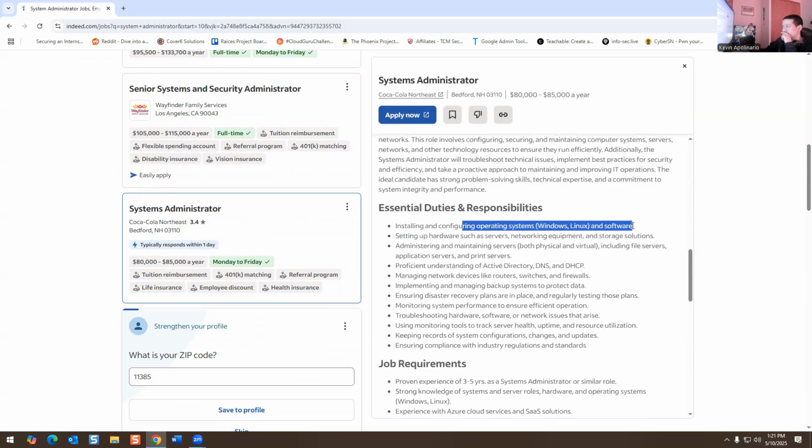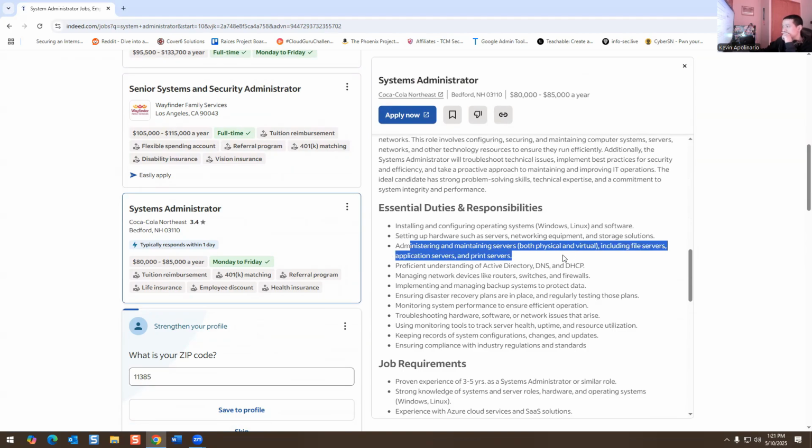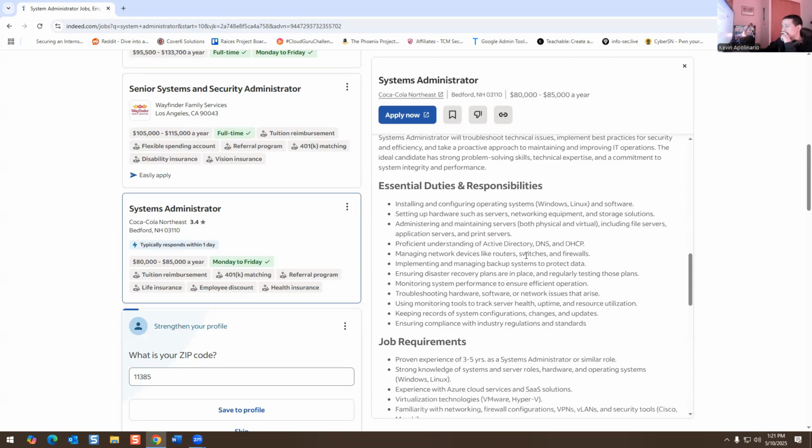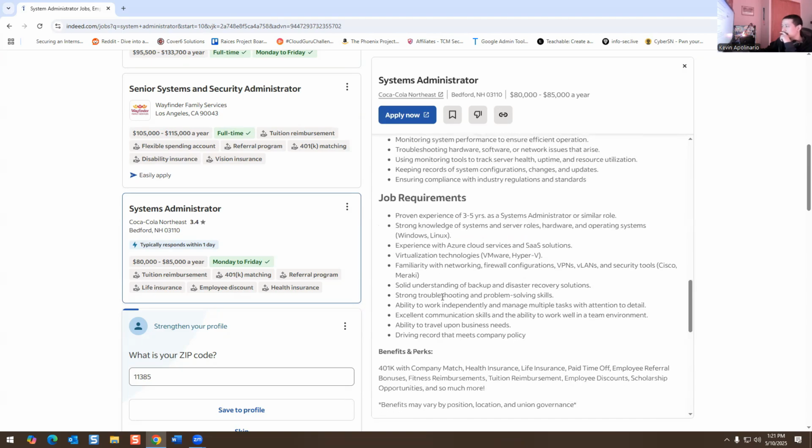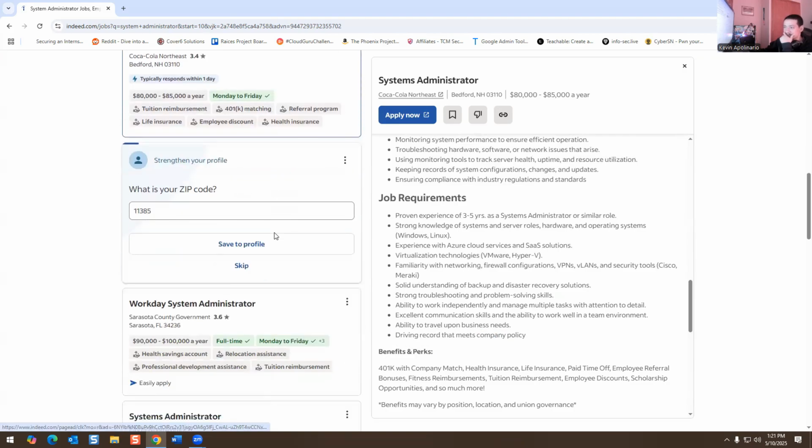Again, Windows, Linux, software, managing physical servers, application and print servers. You can learn all this. Active Directory again. Yeah, Active Directory is universal, you cannot avoid it. VMware, Hyper-V again. You can learn all this stuff by going online and setting up trial accounts and stuff like that. Backup solutions. Driver record. I guess you're going to have to drive in this job. This is Coca-Cola. You may have to drive. Makes sense.